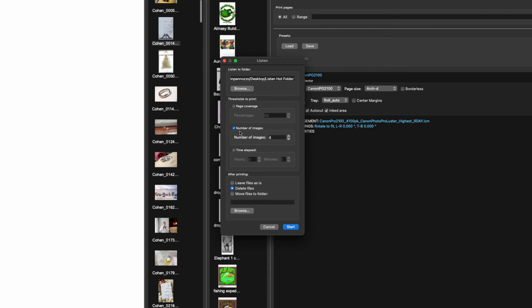The next one is number of images. So we can set a trigger that looks at how many images are on the page, and when we satisfy that number, we send the job off to the queue. And the third is time elapsed. And this just starts a timer, and when that time is satisfied, regardless of how much coverage or number of images on the page, it will send whatever's been laid out off to the queue to be printed. Now, each one of these triggers can run independently by itself or in conjunction with any of the others.